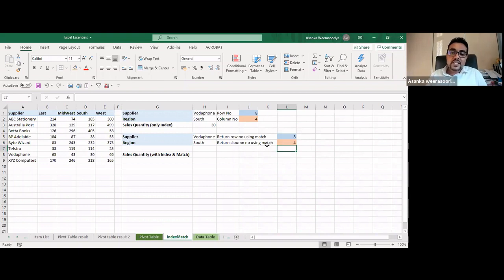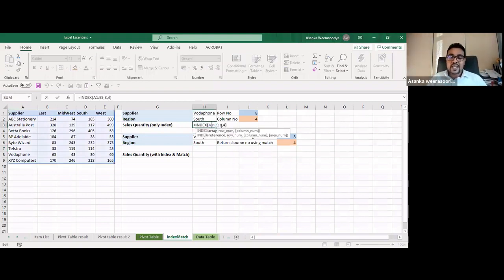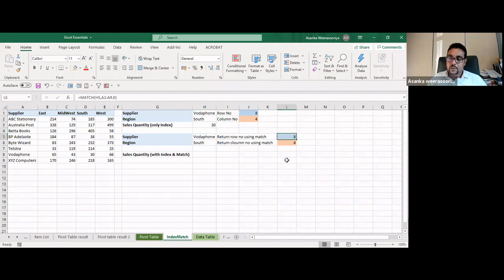Okay. Now what does this MATCH function return? Coordinates. If you select this data set, it returns a row number. If you select this data set, it returns a column number. Okay, good. Now how are we going to use both together? Do you remember, here I typed this 8 and 4 separately. Now I have a mechanism to pick the 8 and 4.